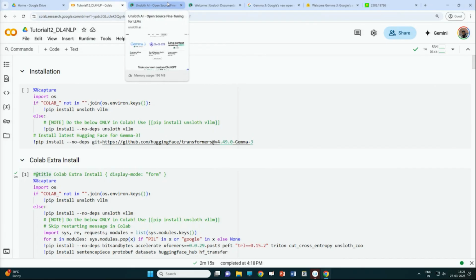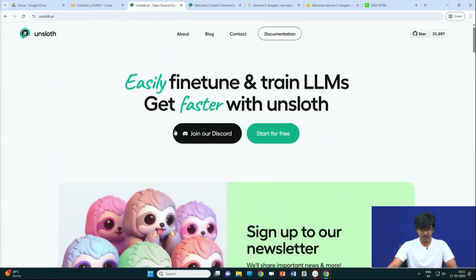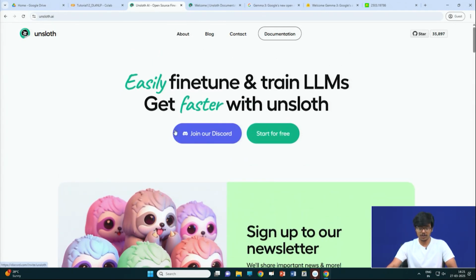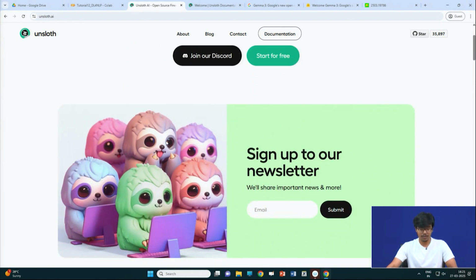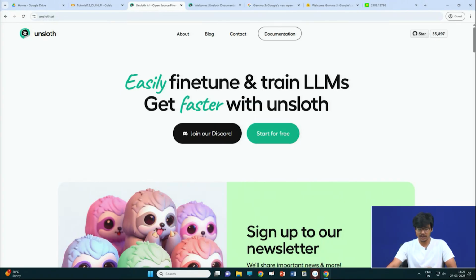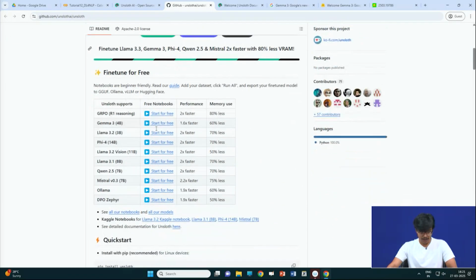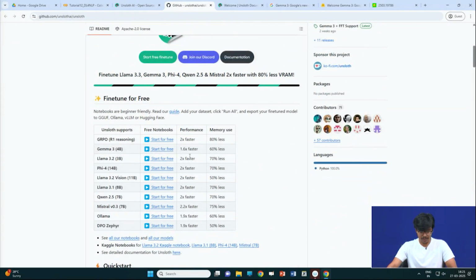For today's lecture, we will be using another library, Unsloth, which is a very cool library. It is a wrapper on top of Hugging Face transformers, but they have some out of the box options and granular options also. They make it very easy to fine tune and train LLMs, and they are a bit faster than Hugging Face transformers. For Gemma 3, its performance is 1.6x faster with 60% less memory.